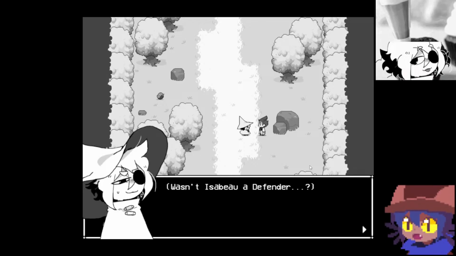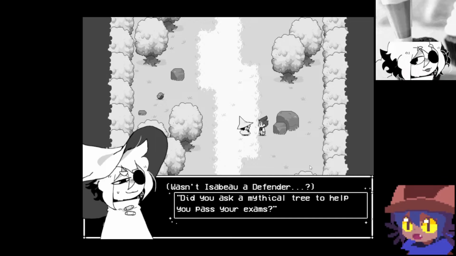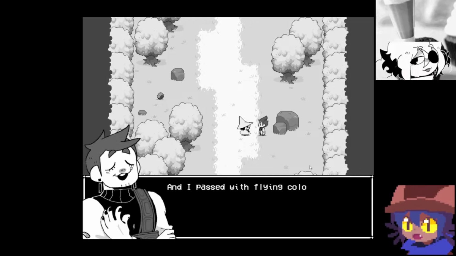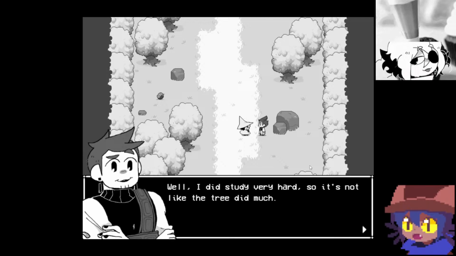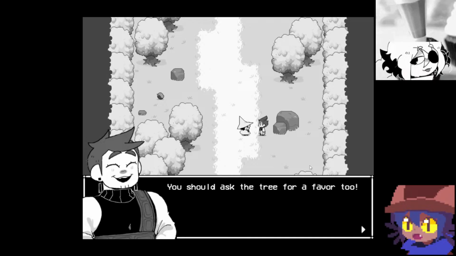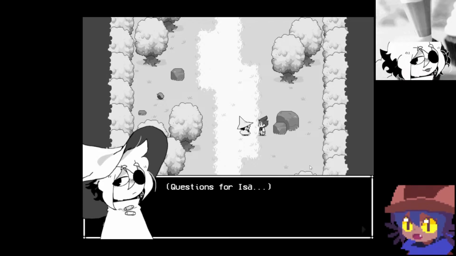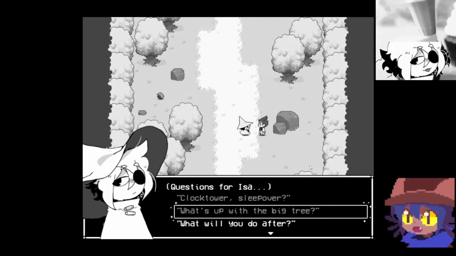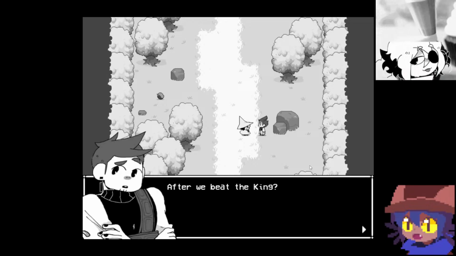Was it Isabel with Defender? Did you ask a mythical tree to help you pass your exams? And I passed with flying colors, thank you very much. Well, I did study very hard, so it's not like the tree did much. But even a little bit helps. You should ask the tree for a favor too. It's a big day tomorrow. What will you do after? After we beat the king?